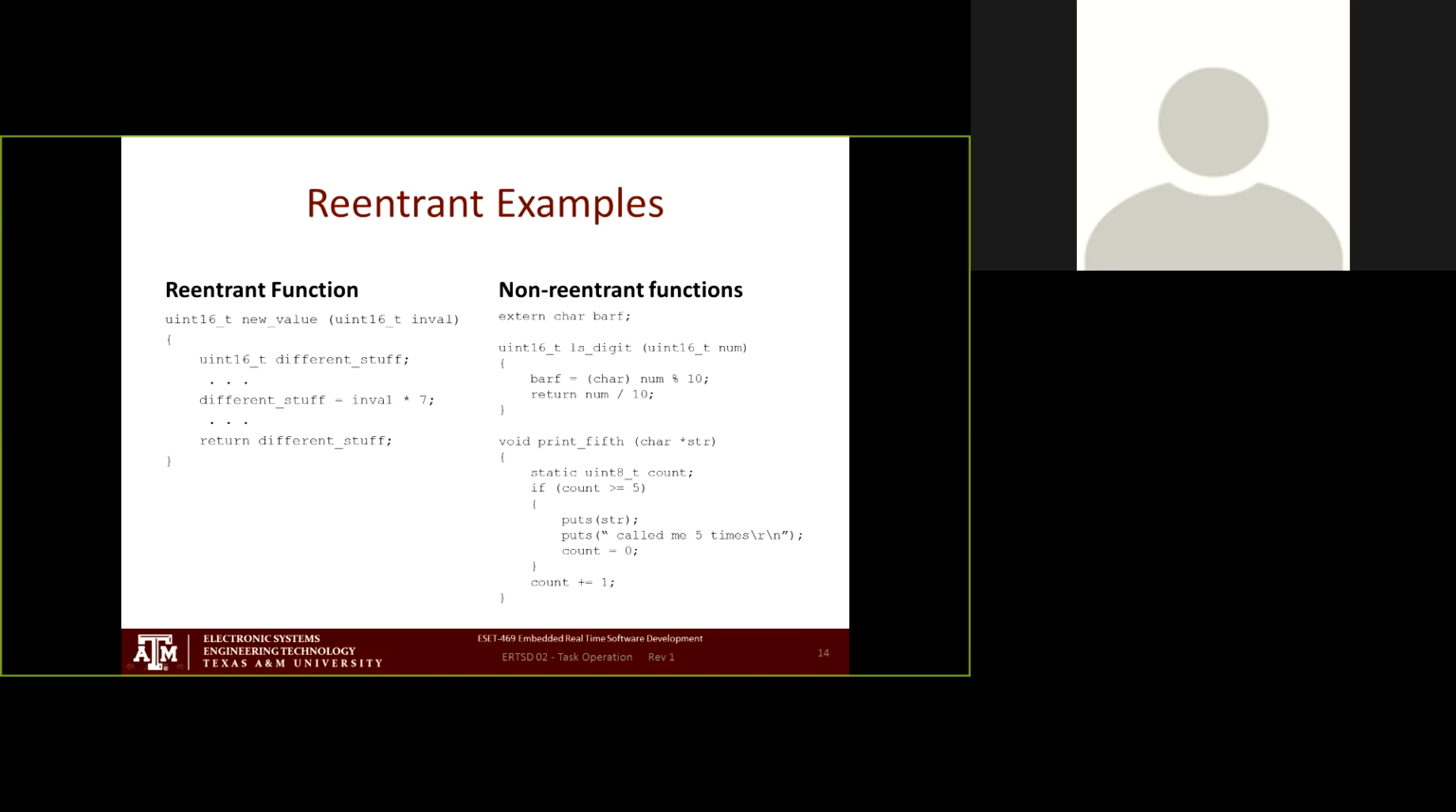So these are a couple of examples of non-reentrant functions. So in this particular case, this variable barf, you will find as you take classes from me that that's one of my favorite, I don't have a good name for it, variables. So barf is a global variable in this case, and so this ls digit function that uses barf is not reentrant, because if I were to stop this particular function mid-execution, a different function could alter barf.